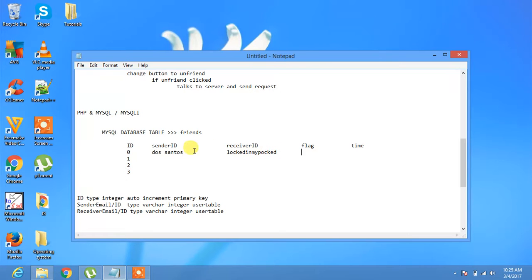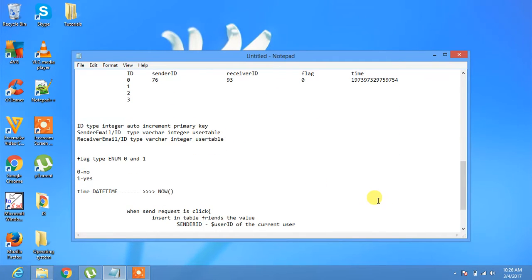It's ID, I'm sorry. So 76 added request 93. So this is it. The user ID 76 added 93, and the flag, of course, just clicked that added, so it's going to be 0, because not accepted yet. And the time, it will be the time slice. So it's going to be a value like that.